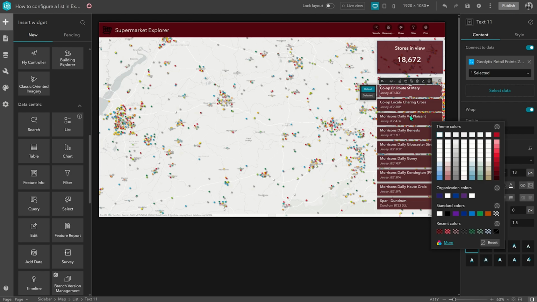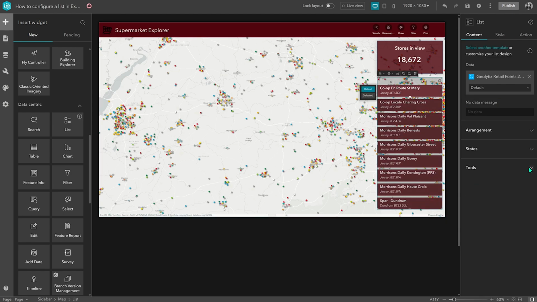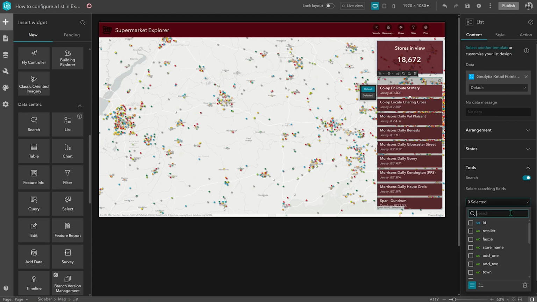A couple of other options if you want to, clicking back on my list, is you can add tools. For example, I could show record count if I want users to be able to select features. So I can show selection and clear. Or I might want to configure the search feature, which allows you to configure specific fields to be searchable within your list. For example, I might choose retailer in my case.